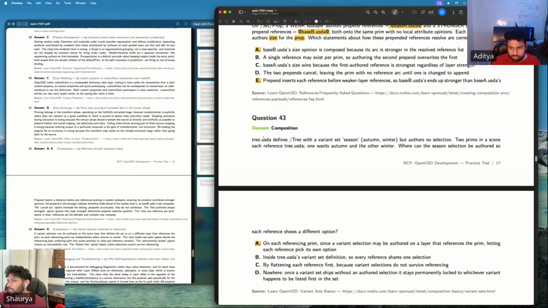A tree.usda defines /Tree with a variant set season, autumn and winter. So this has a variant set with two options, autumn and winter, but authors no selection. Two prims in the scene each reference tree.usda, one wants autumn and the other winter. Where can the season selection be authored? Each reference shows a different option, on each referencing prim, since a variant selection may be authored on the layer that references the prim, letting each reference pick its own option.